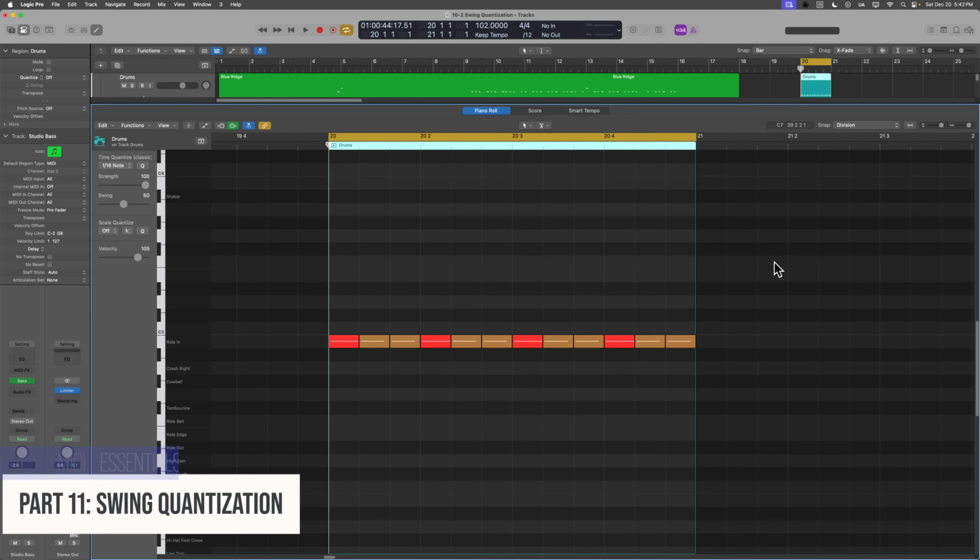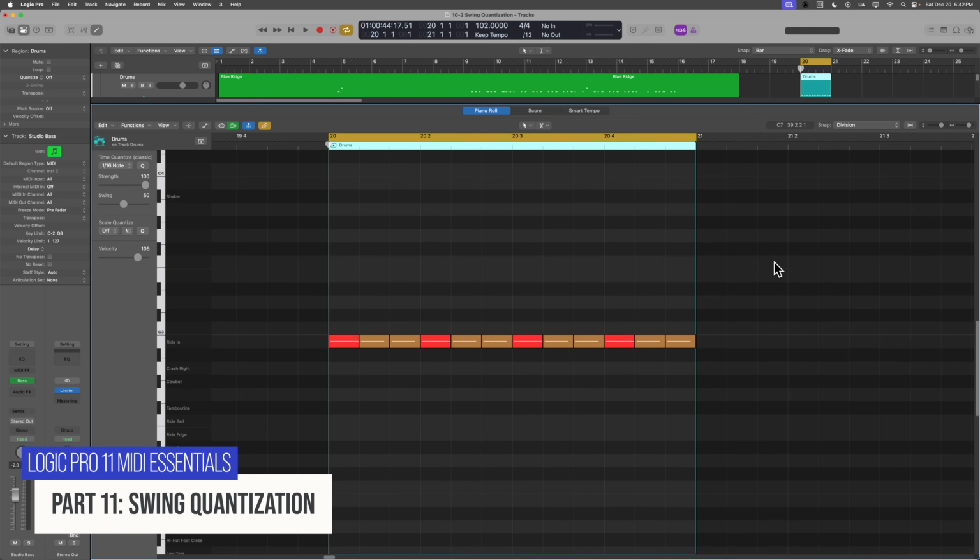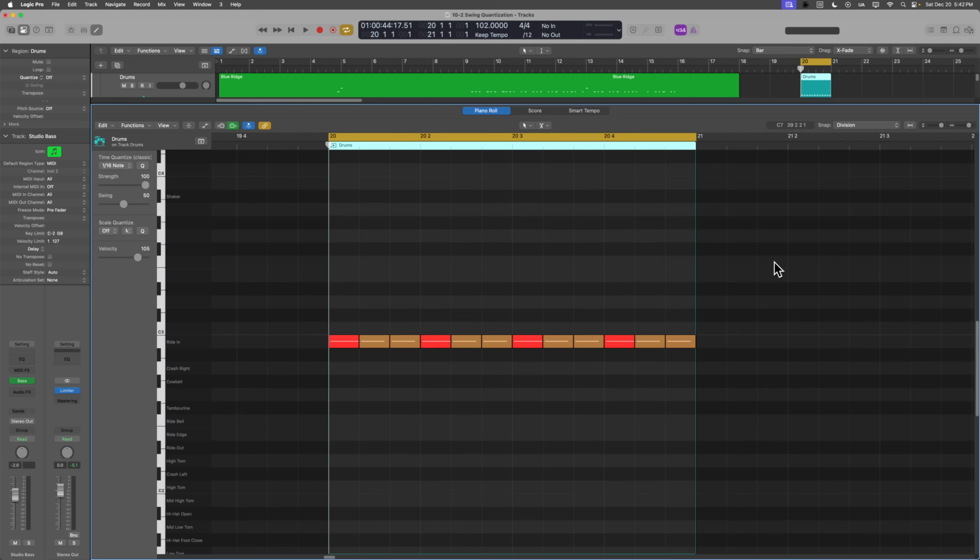Okay, next up, let's talk about swing quantization and adding a swing feel to your compositions. The first thing I want to do here is show you the similarities and the differences between an eighth note triplet feel and an eighth note swung feel. So these are eighth note triplets played on a ride cymbal.